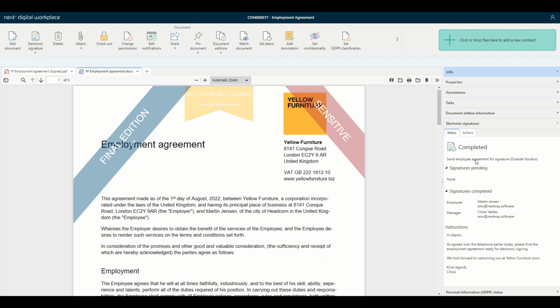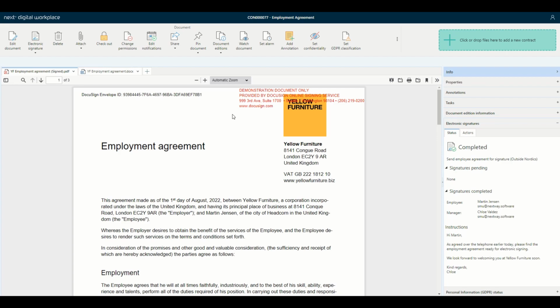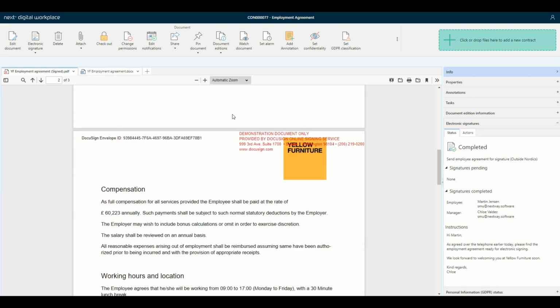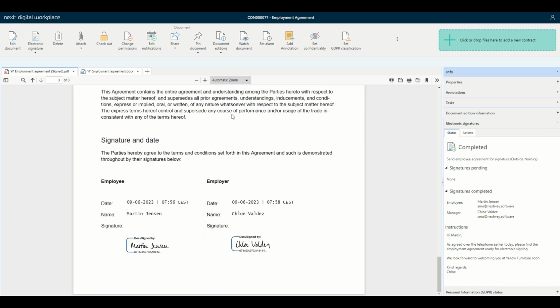From Next, Chloe can watch the signature process and see when each signer has completed their task. And she will also be able to find the electronically signed document, which has been automatically returned from DocuSign into Next. And she scrolls down, and here you'll find that both signatures have been added, so the task is done.